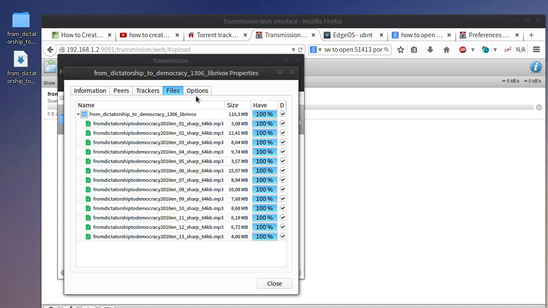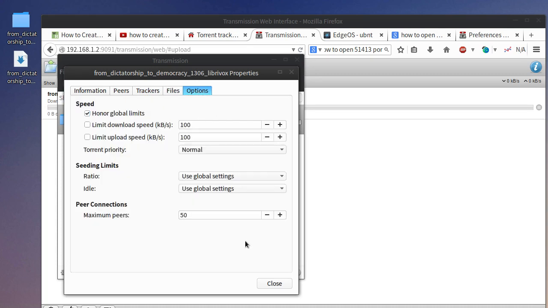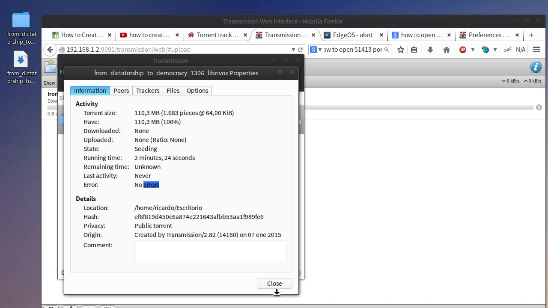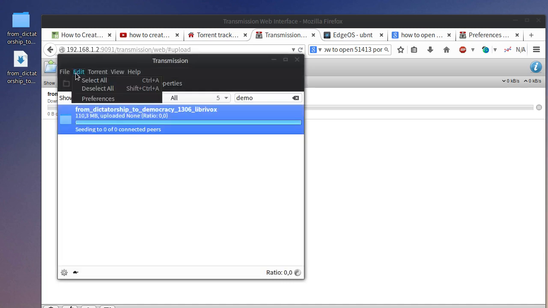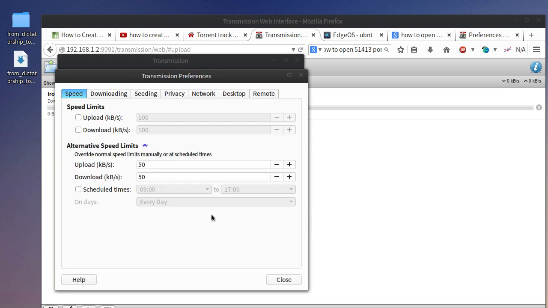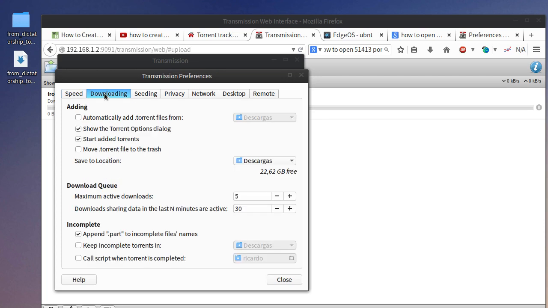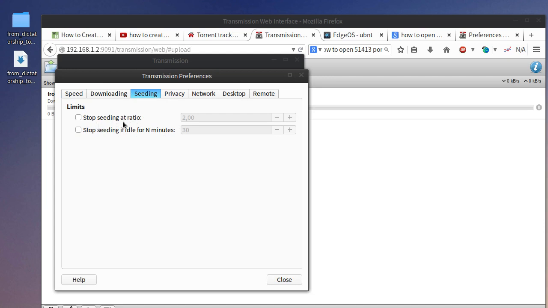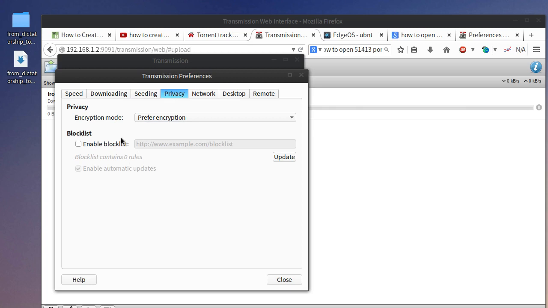Here are the files. Here are some of the options. I don't know if I have to move something here to make this work. So just to check, I go to the Edit menu. The option is Preferences. And you can see here that I am in seeding especially. I had no limits, so I may share all the time from this computer.